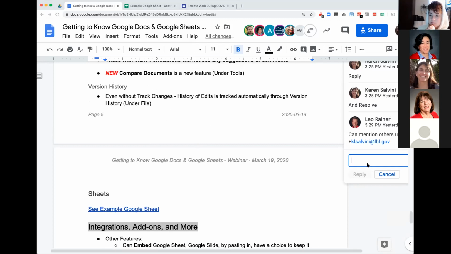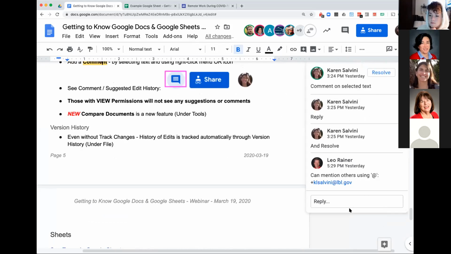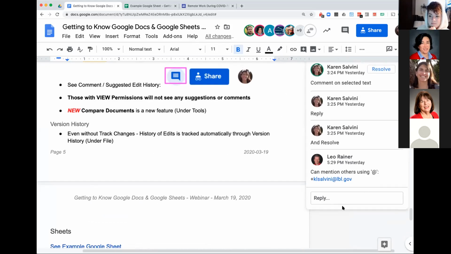As many as you want. I mean, Andrea could come in here and add comments. Anyone who has edit rights to the document can add to this thread. And any document can have as many editors and commenters as you give permissions to, essentially.